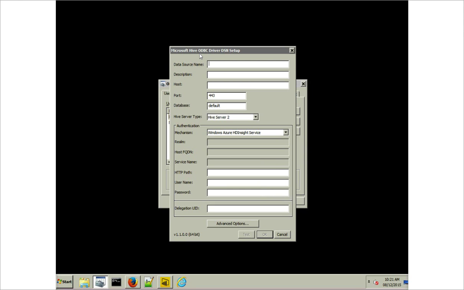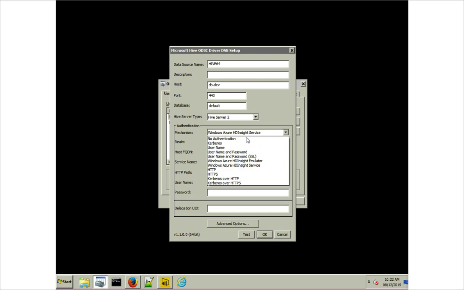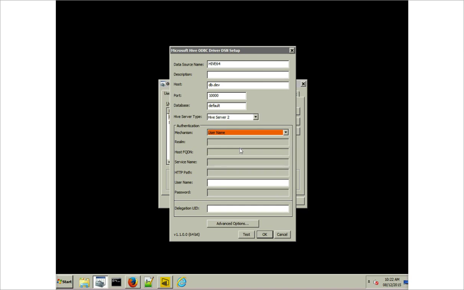And this is the screen where I'm providing parameters that describe how to connect to my data source. So the data source name, I can name it whatever I want. So let's call it Hive 64. Providing the name of the host on which my Hadoop cluster runs. And I need to select the authentication mechanism. So in this case, I'm just using simple username authentication.